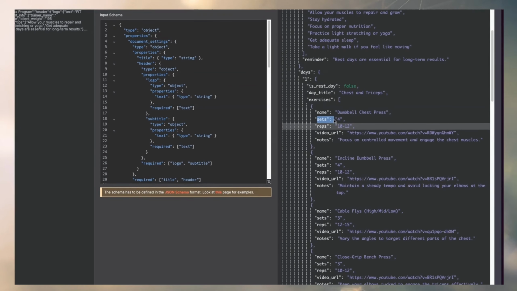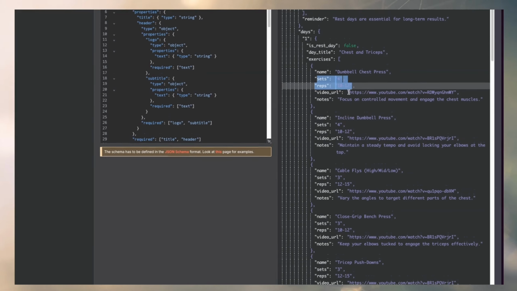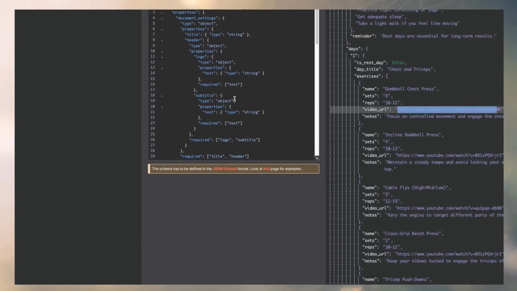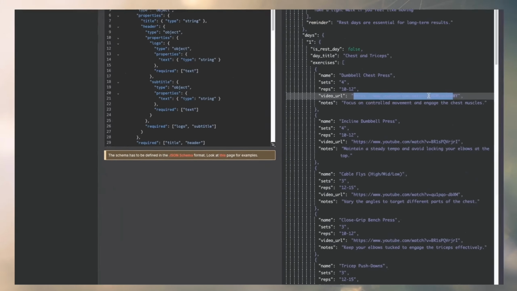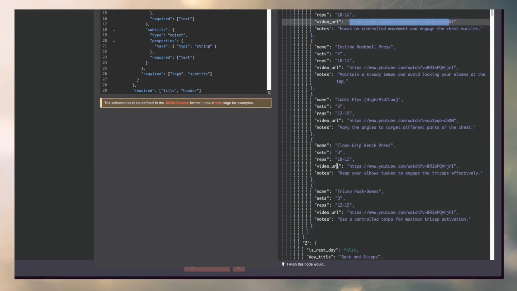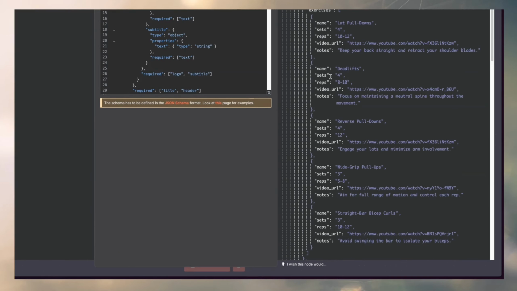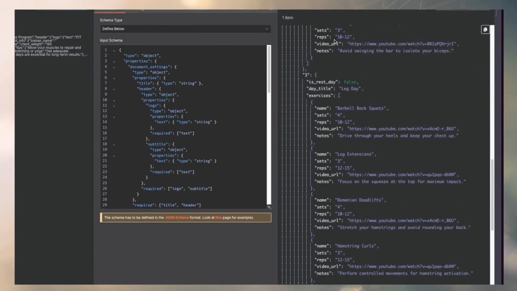And you'll see it decided on the sets and the reps, and it also gives you the video URL and added a note. And this is exactly how we instruct the AI to give us all this information. You'll see that there are 3, 4, 5 exercises, because we said that we need at least 4, so it didn't give us 3. You'll see all of them has at least 4 exercises. And this one 5 and the other one 5.